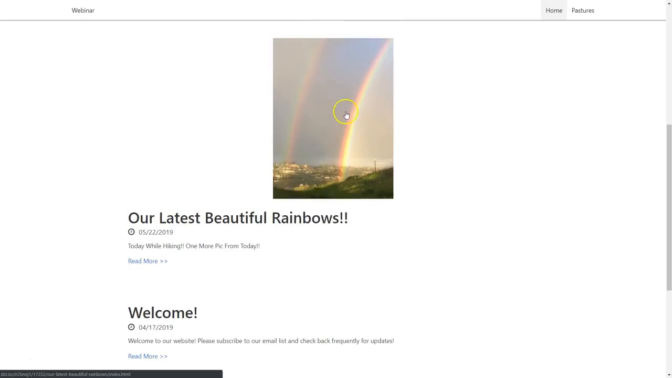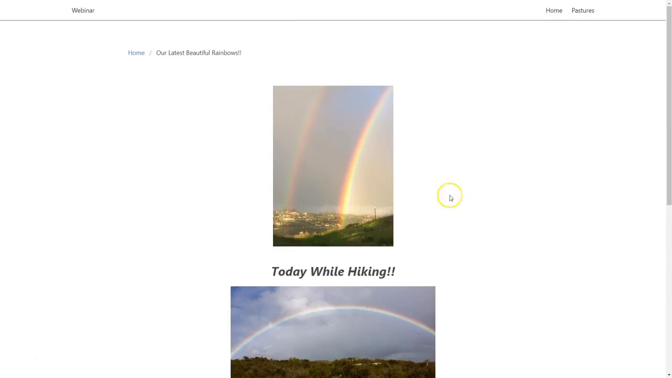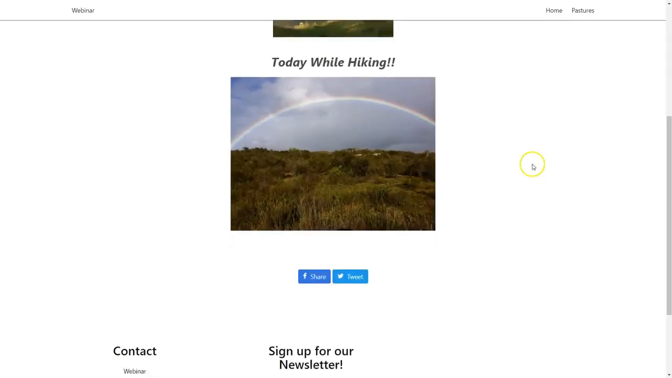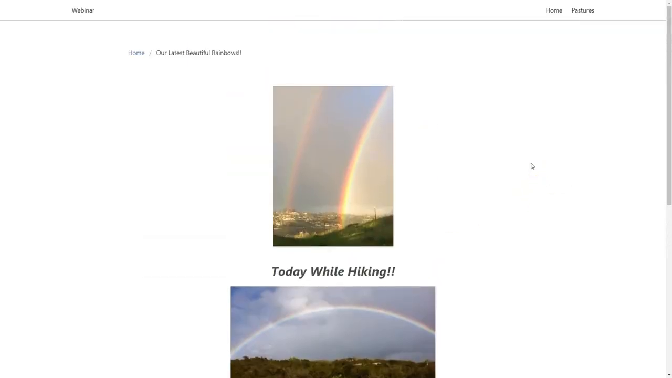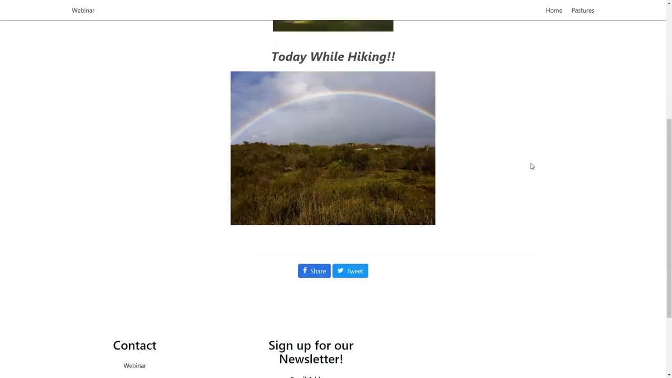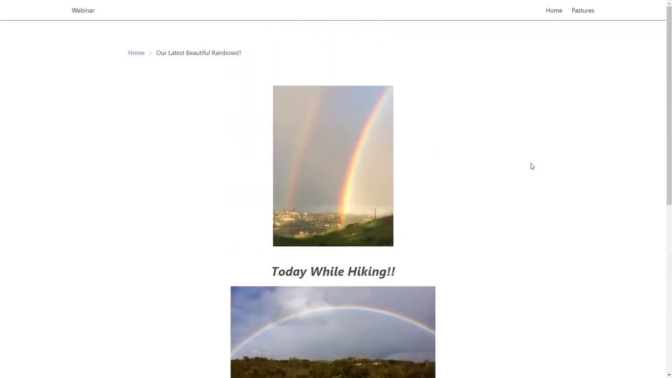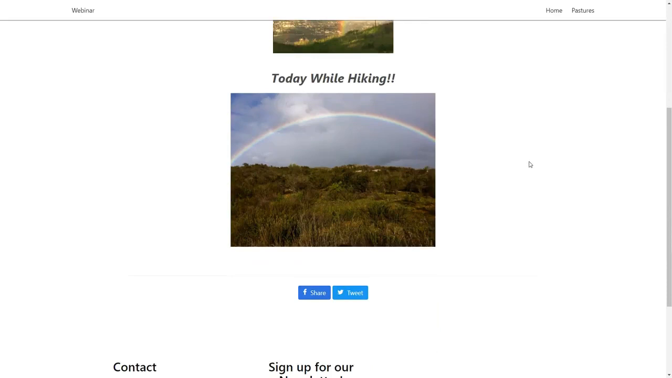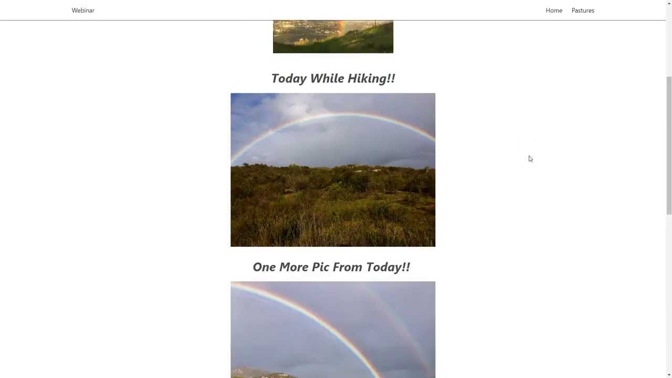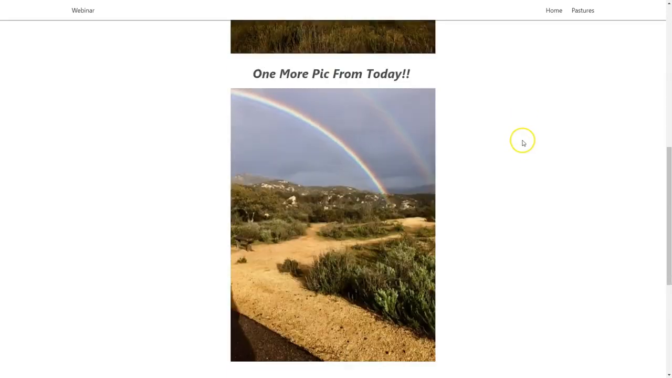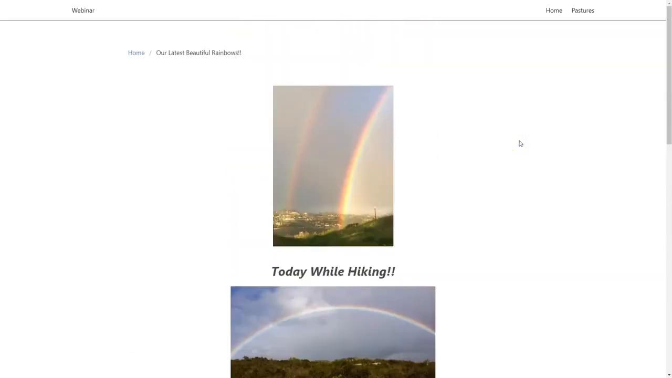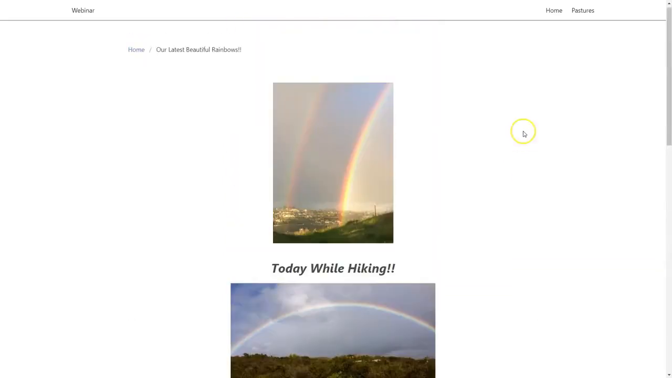The rainbow post is still here, but remember we added a picture to that post. Let's go ahead and click on Read More. And then we have today while hiking right there. And it looks like it might still be loading. There it is. One more pic from today. So there we added the additional picture.